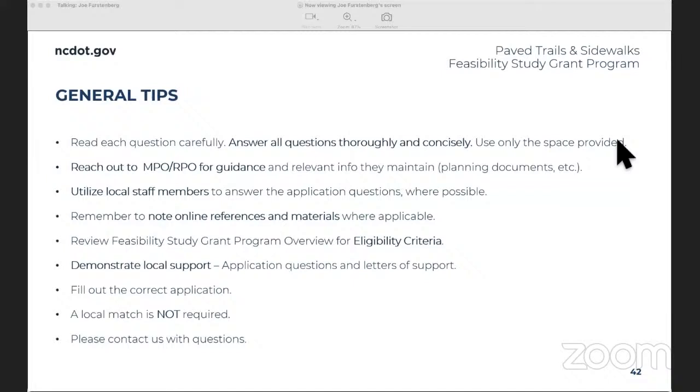The demonstration of local support will be pulled out in the application questions, and of course any letters of support that are attached to the application. Those can come from businesses along the corridor or nonprofit groups in the community.